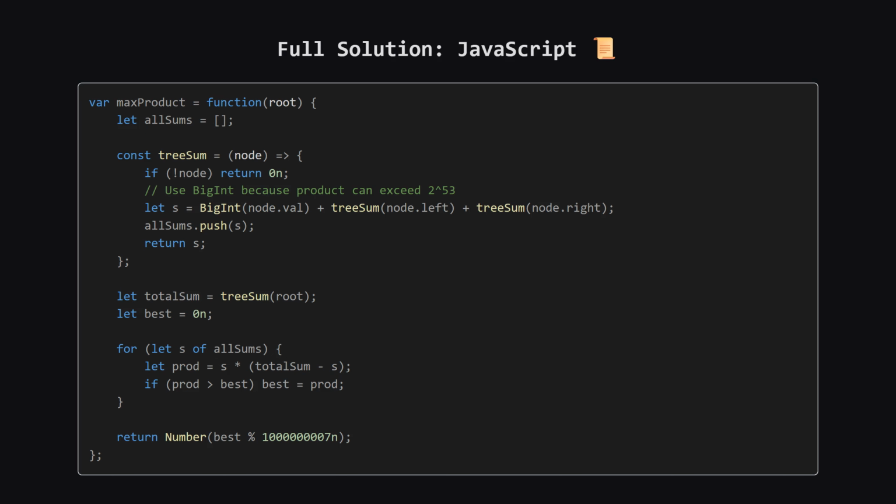And finally, here is the solution in JavaScript. A special note here, we use BigInt, indicated by the n suffix, or the BigInt wrapper, because the product can be larger than the safe integer limit in JavaScript. This ensures we don't lose precision before the modulo.